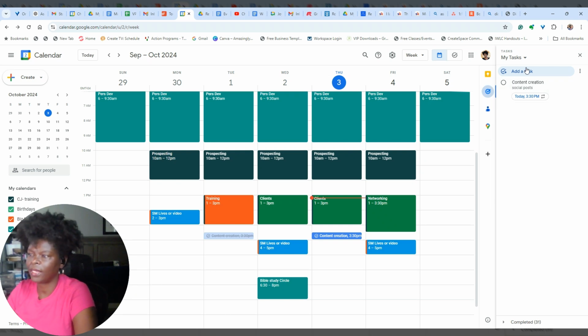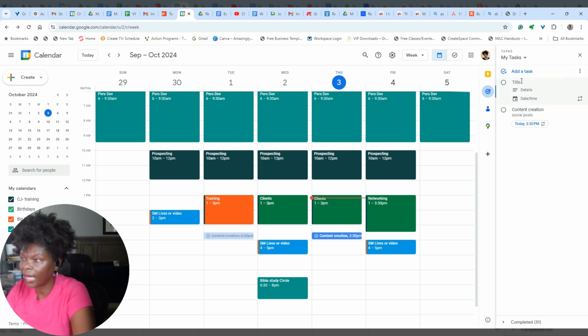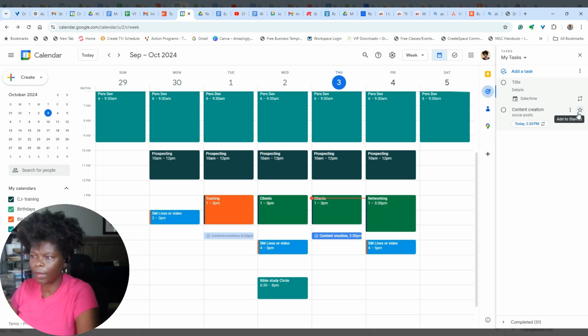You can just add the tasks here. Add a task for everything: content creation, networking, and have a little detailed description. When you create a task, it gives you a title, you get the details, you get the date and time. I like that you can make it a repeat. So something like content creation that gets done regularly, you can make a repeat out of that. You can also make a favorite. Is that something that's going to happen all the time that you need to keep an eye on? You make it a favorite.